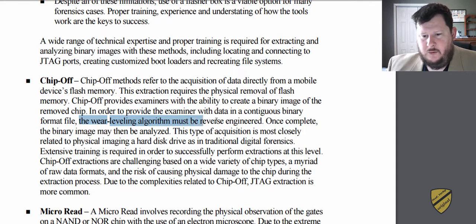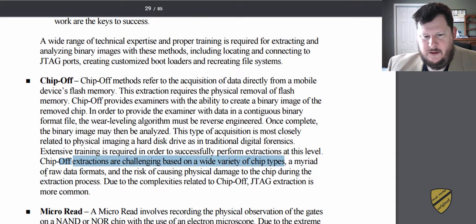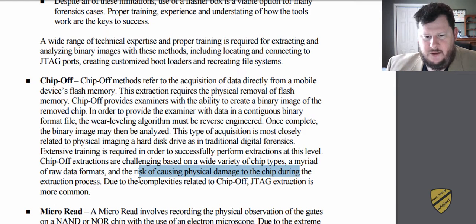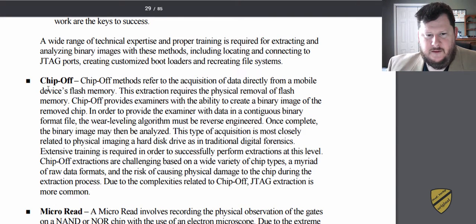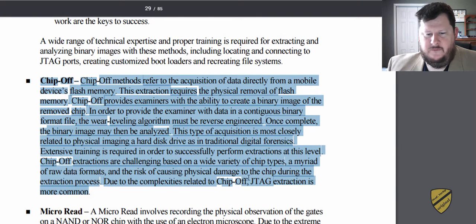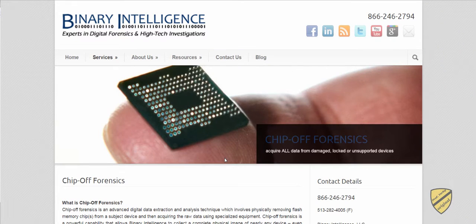The wear leveling algorithm must be reverse engineered. Once it's complete, the binary image may then be analyzed. It's most closely related to physical imaging of a hard drive as traditional forensics. So extensive training is required to do this. It's challenging. There's a wide variety of chip types, raw data formats. There's a risk of causing physical damage to the chip. Once you damage that chip, you're out of luck. And so this one, again, if we look going up the pyramid, this is again less rare because of the risk involved.